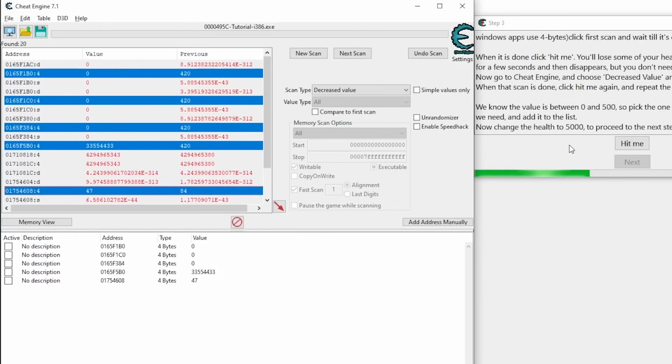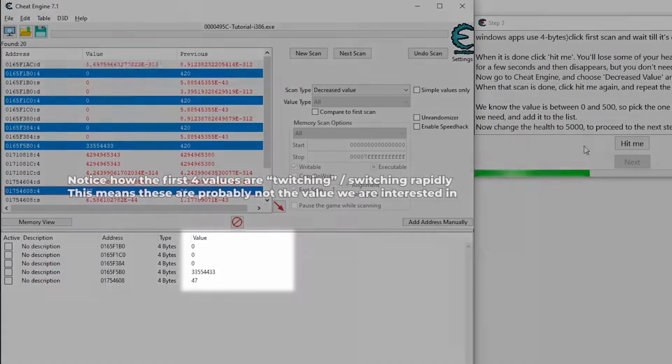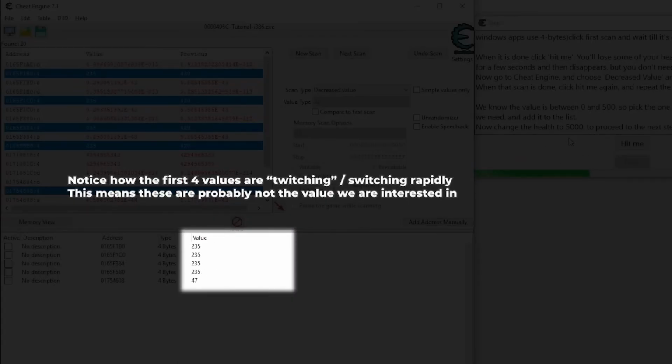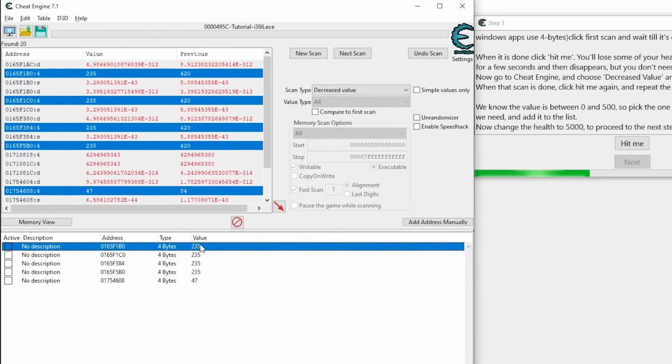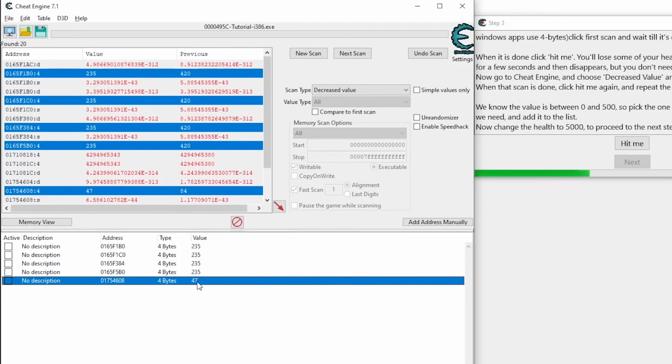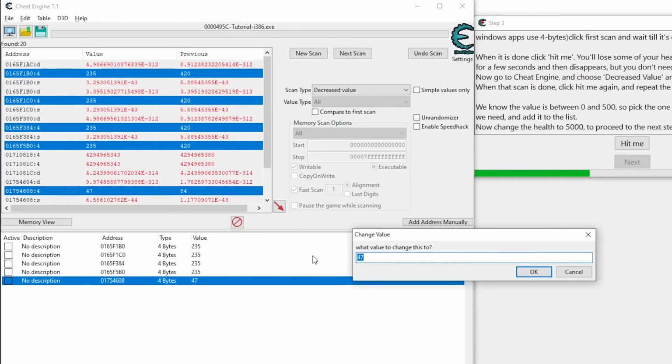What I can notice is that when I'm moving the mouse around in the application, the 4 copied values are actually changing. That means that they are probably not what I'm looking for. So if I try changing this to, for example, 500, you can see it resets back to 235. And the only value that doesn't change is 47. I'm going to try putting this one back to 100.